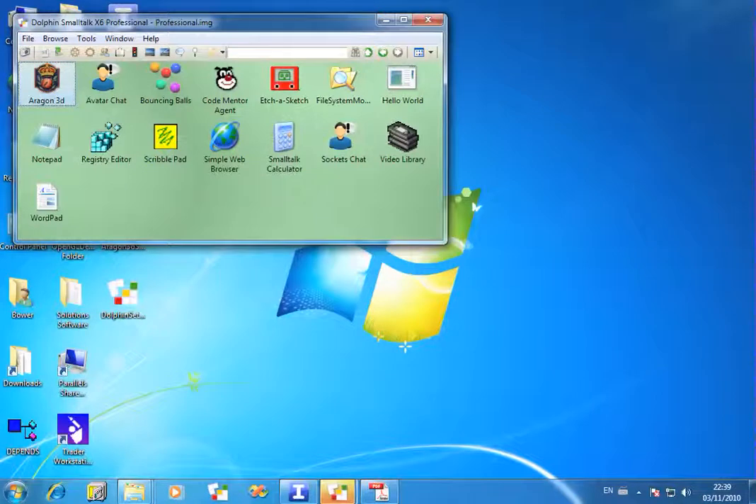Hello, this is Andy Bauer here at Object Arts again with another introductory video on how to use Aragon 3D. This time I want to look at some of the additional models that are available with the system.